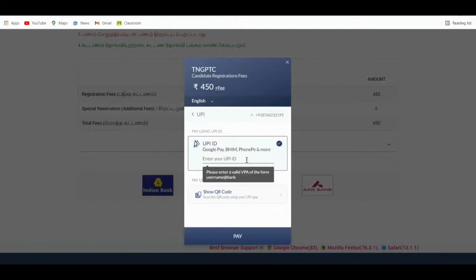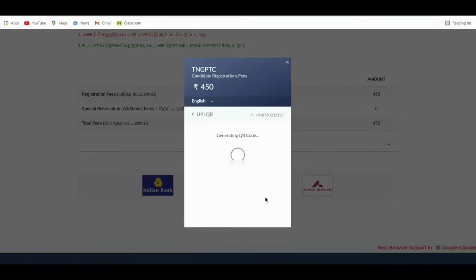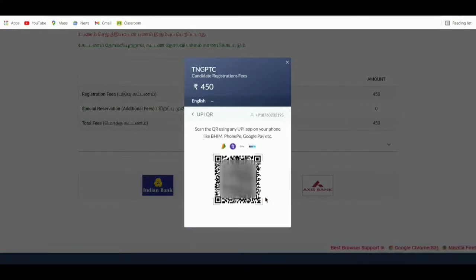Here I will go with the UPI. In this option, you can either enter your UPI ID or scan the QR code and make the payment. You can find your UPI ID in the UPI apps like Google Pay or Phone Pay in the account information section. And the simple way is just scanning the QR code. Select this option.